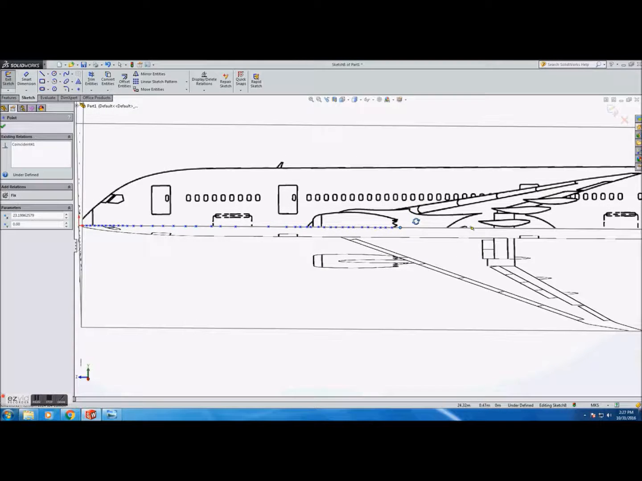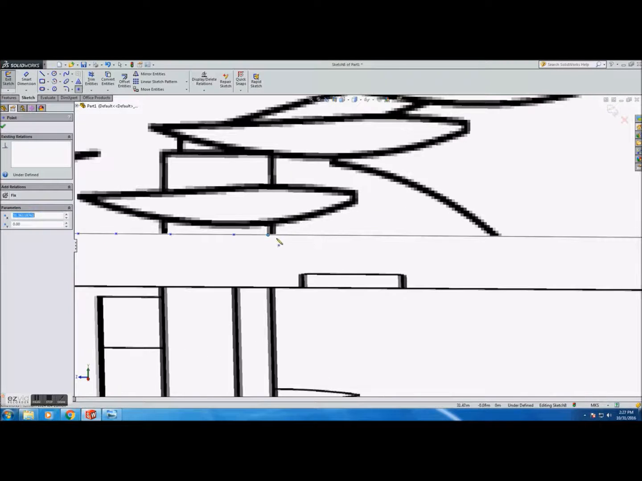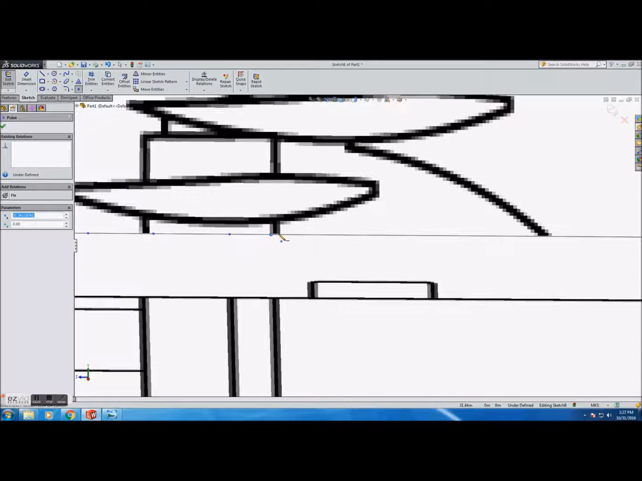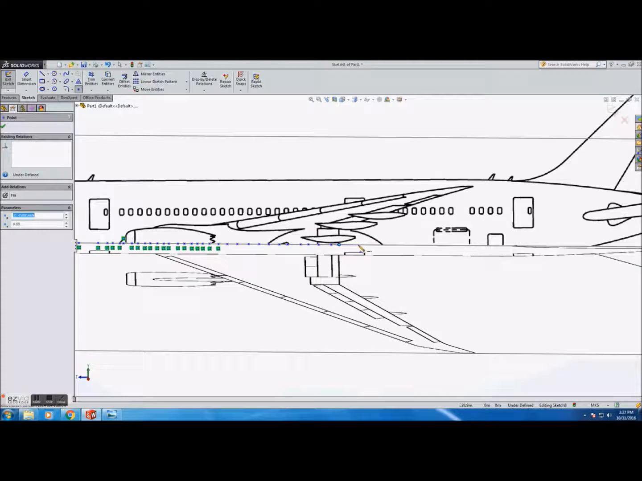But for now, these are sort of guidance points for what we're going to be doing along the top and bottom and the sides of the fuselage. This will make more sense as we go along, so I'd advise just watching a little bit ahead before you start committing any of these changes to your own little project.